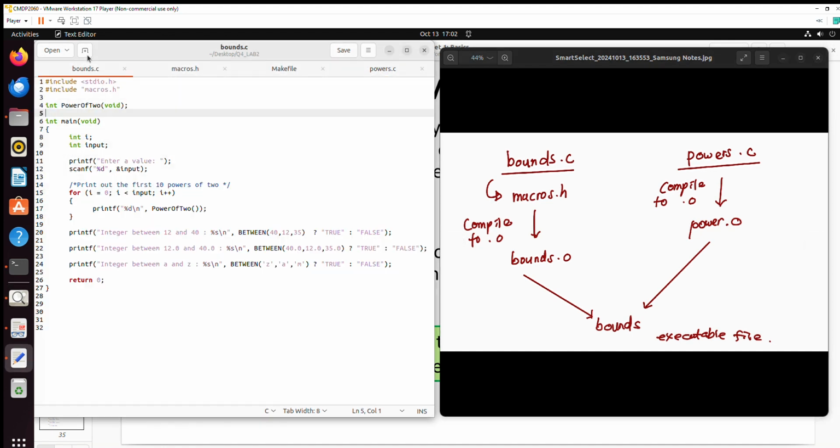For these files, bounce.c and powers.c, in order for us to run them as a program called bounce, which is the executable file, we need to make sure that we compile both of them to .o files first, which is bounce.c and then powers.c. We compile them to .o files, and after that the computer will compile these two object files, which are bounce.o and powers.o, into an executable file called bounce, and then it can run.